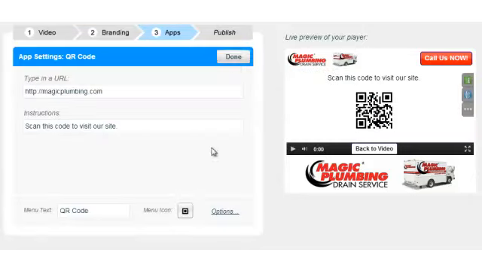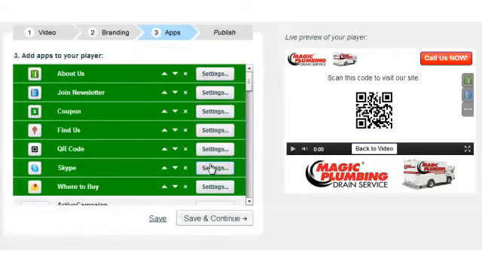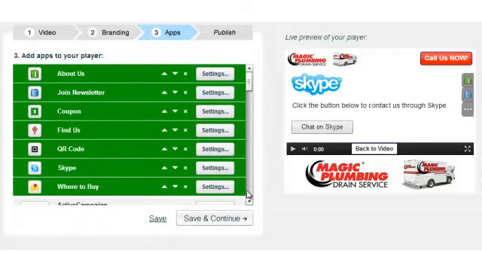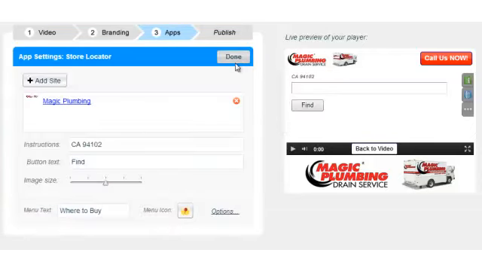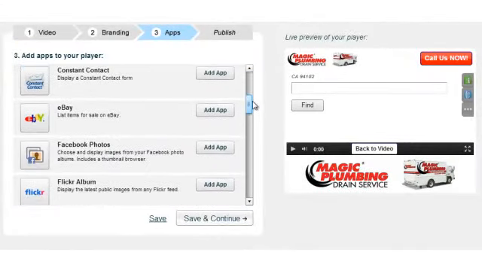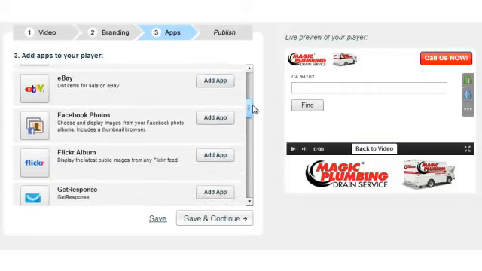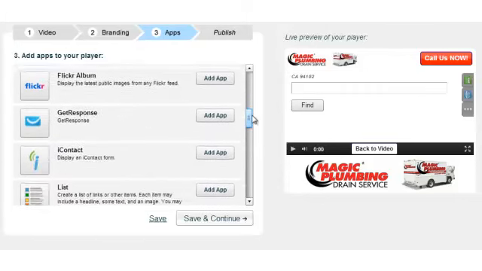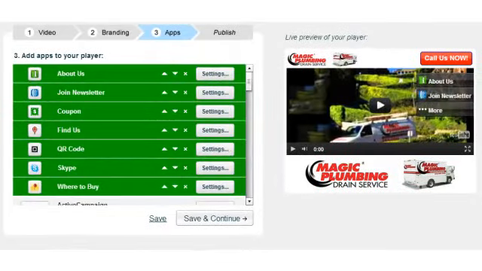You can add QR codes, Skype contact points, where to buy store locators, and any of the growing number of applications to create slideshows, bullet pointed lists, play music, local weather, and even list eBay products and items relating to the video. Whatever interaction, call to action, point of contact, or means to purchase your product or affiliate product, we have an app for it.